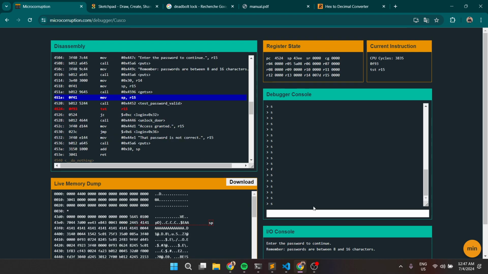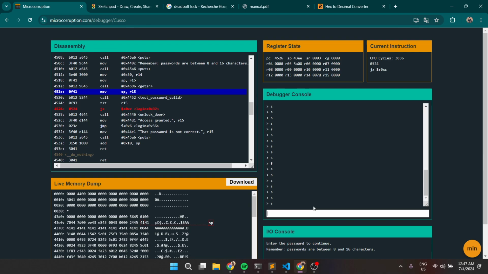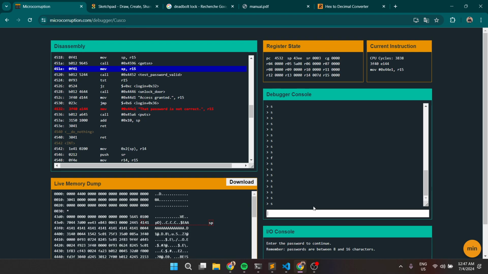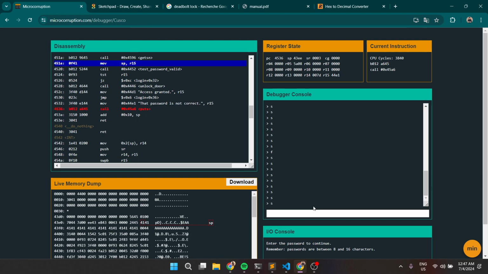And we are now in the main. We test if the register 15 is equal to 1. If it is a 0, we jump to the password is not correct, and we put that message.